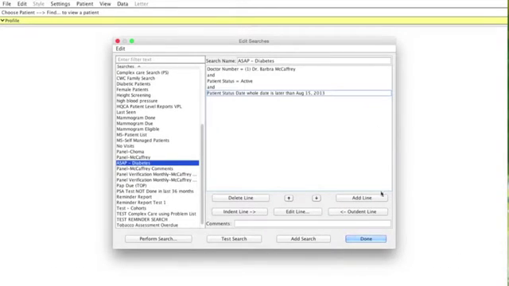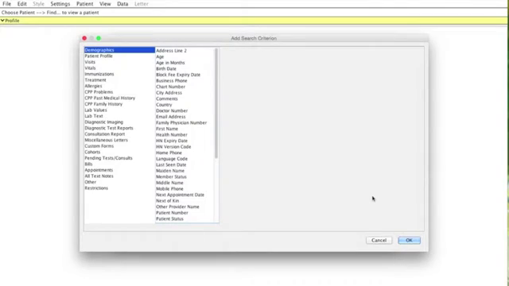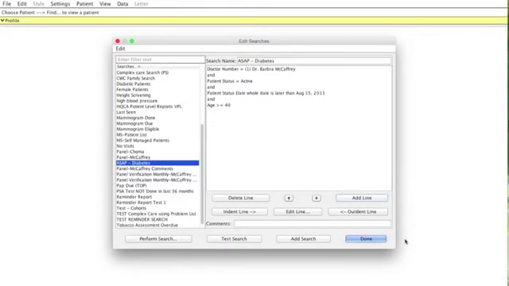So we'll add to that, we'll go to add line, demographics, and we want all patients that are over 40 years old, 40 and over. So we'll do greater than or equal to 40. Okay?